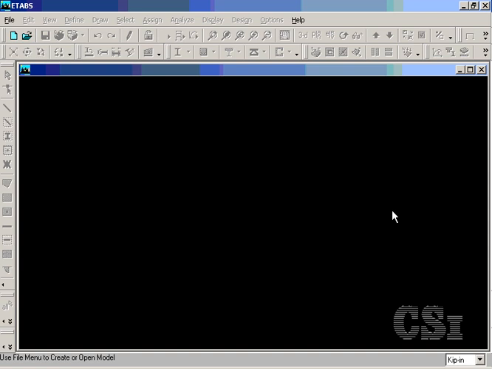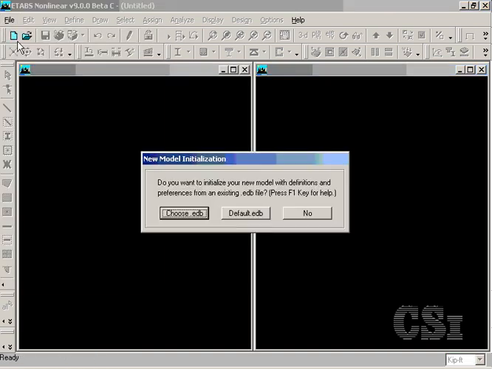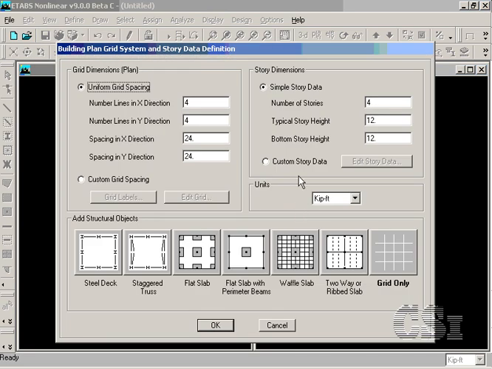We will create the model from one of ETABS' template options. Before we start, we will set the default units to kip-feet. Using the New Model command, we set the number of stories to 6, and select the steel deck option.